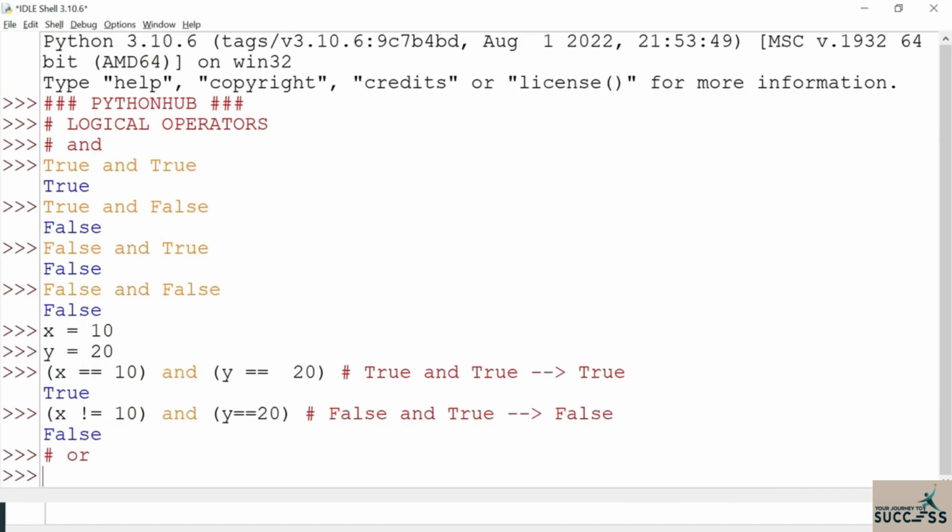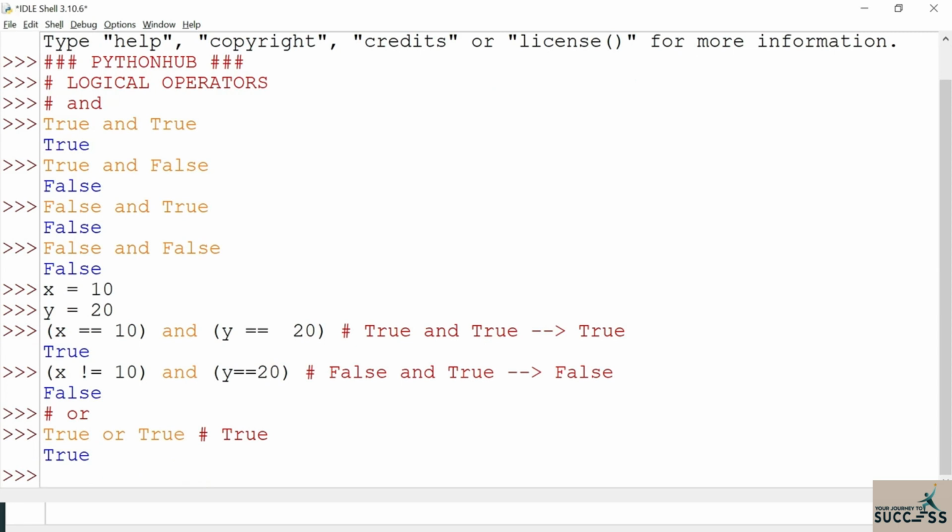Now, true or true. Both the left operand and the right operand are true, so it will return true. Whenever both are true, obviously it is true. Now if I am doing true or false, here we need to remember only one condition: if both the arguments are false, then only the operator will return false, otherwise it is true. So in this case, obviously it is true.